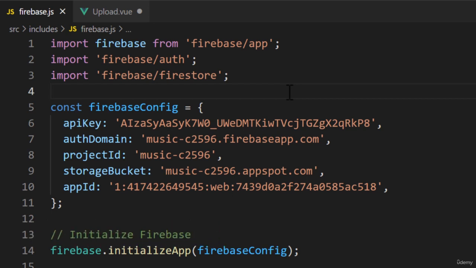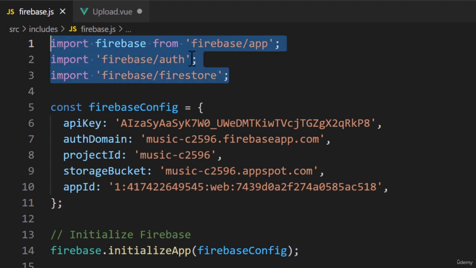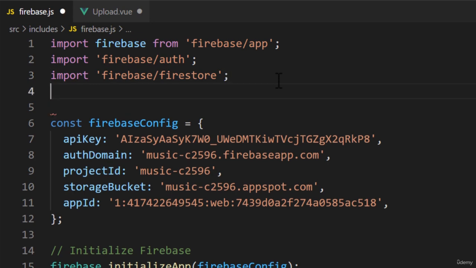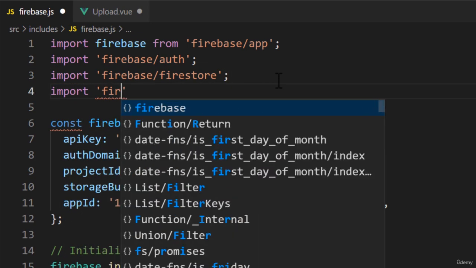At the top of the file, we're importing the services we want to work with. We can't use the cloud storage functions unless we're importing the storage module. Import the Firebase/storage module.